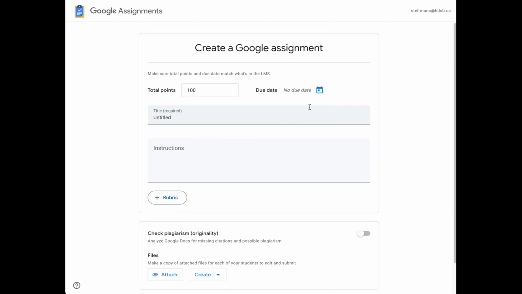I'm inside of Google Assignments, and here are some of the options. I can choose how many points I want this assignment to be out of. When do I want this to be due? Give it a title. Well, for this one, let's call it Coding a Magic 8-Ball. Amazing.